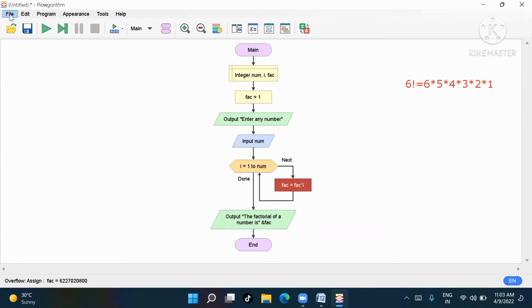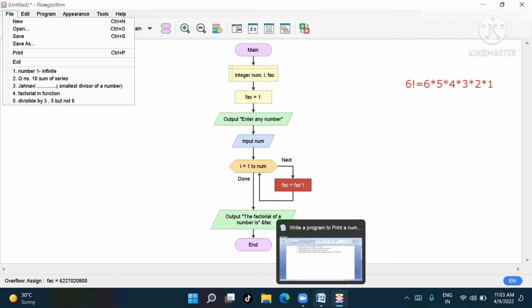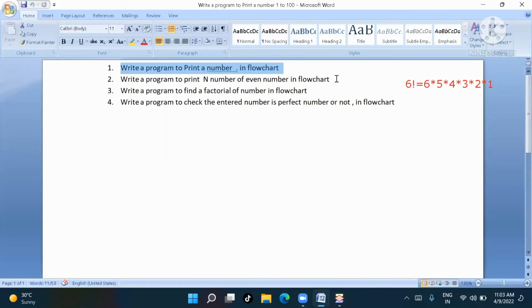Now we'll go on to problem number 3. What is problem number 3? Write a program. Problem number 3 we have done. Now problem number 4. You will do it, or I'll do it. This is problem number 4.